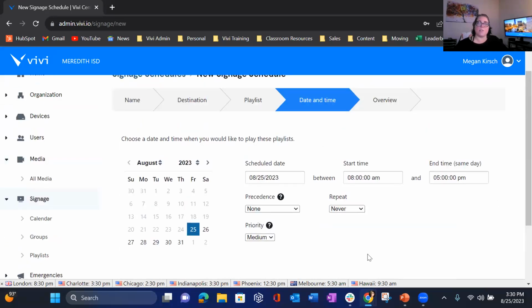Now this screen is what determines when it's running, how long it's running, and if it should stop. So it's going to run off a basic calendar system. So you're going to choose your start date. And you do have the ability to schedule this in advance as well, which is nice because you can plan ahead. So I want my back to school playlist to, let's say, run from right now until next Friday. So I've got starting today. I'll do my start time at 7 a.m. My end time, we'll do 4 p.m.